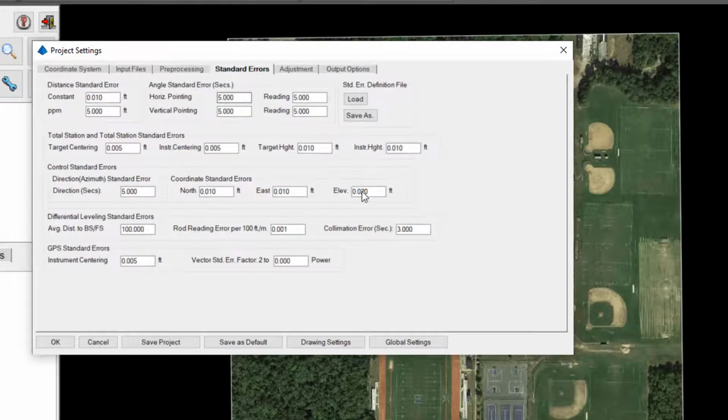The standard errors, I'm going to leave them as my default setup. I use a 5-second gun, so the reading error is for the 5 seconds, and I set the pointing error at 5 seconds as well. Total station errors are, again, the defaults for centering, and the control standard error is 1/100 by 1/100 and 2/100 vertically.